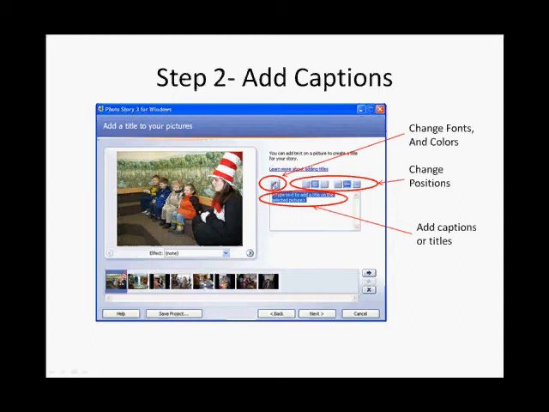This little slanted A here is the button that allows you to change the fonts. It allows you to change the size of the text. It allows you to change the color of the text or the color of the font, because sometimes you need to make your words stand out in the background. These set of buttons right here allow you to change the position of your caption, whether it's left justified, right justified, at the top of the screen, the middle of the screen, or the bottom of the screen.